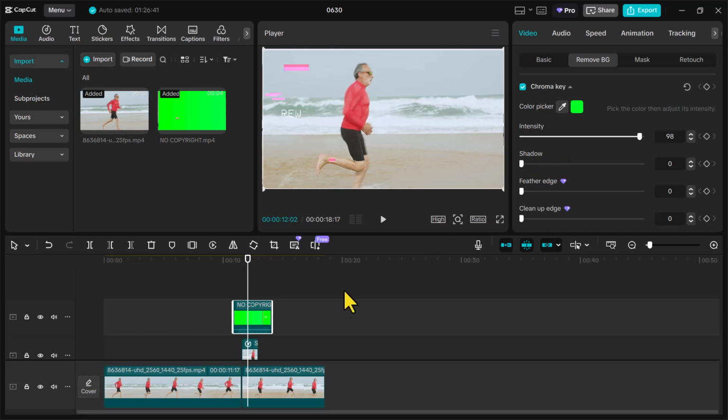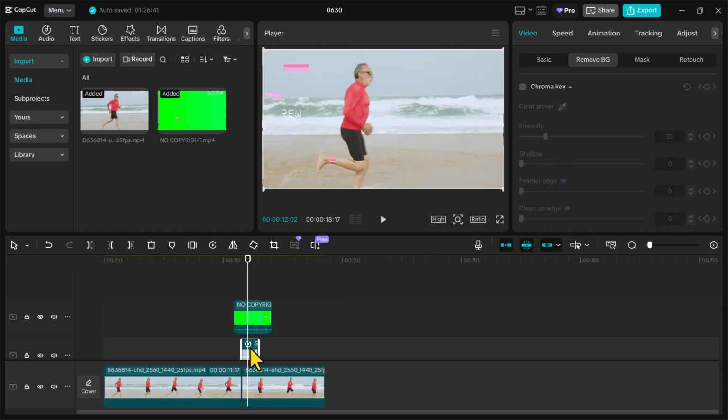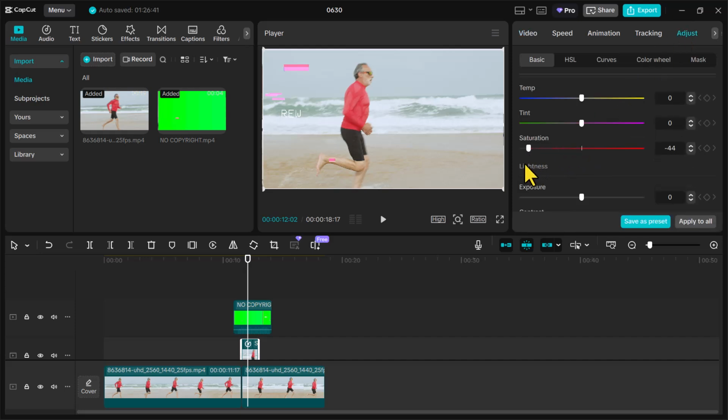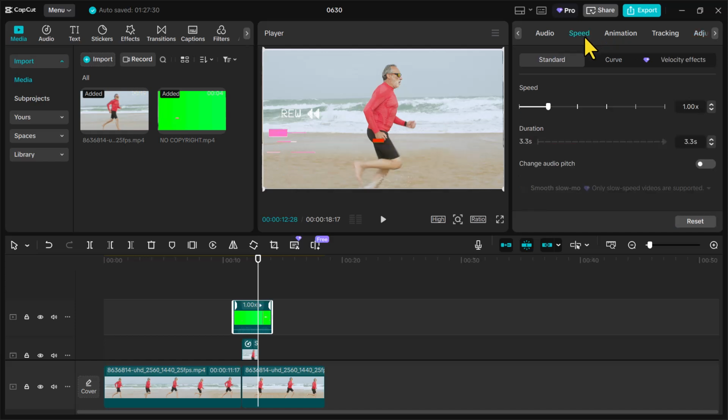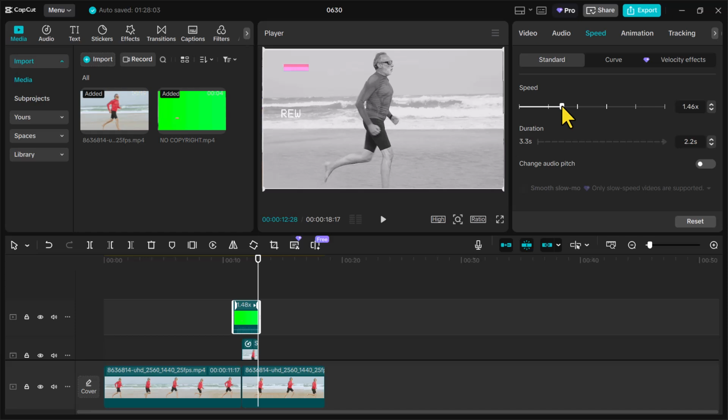If you want a black and white rewind look, select your video clip, go to Adjust, and reduce the saturation to around -50. Lastly, make sure the rewind overlay matches the length of your reversed clip. If it's too long, either slow down the clip or shorten the overlay. You can adjust this again using the speed option.